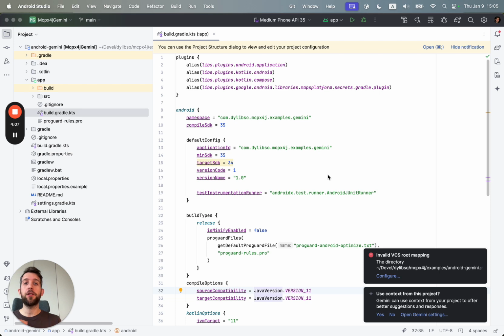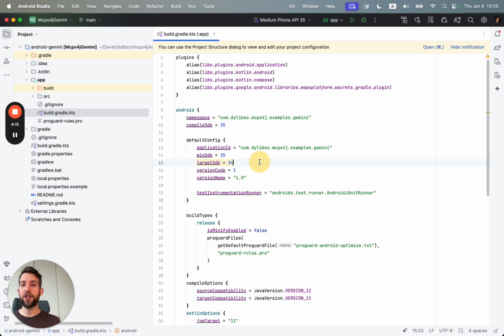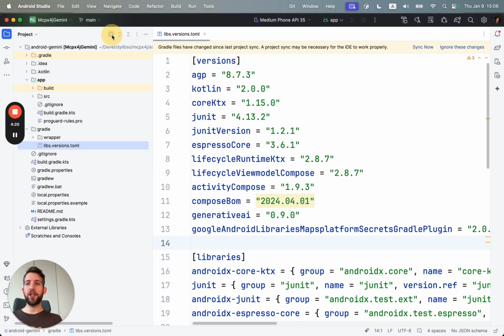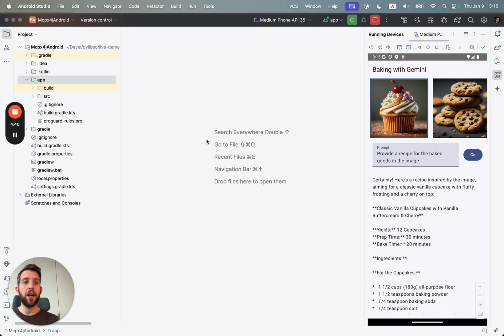Before you start, you might also need to do a few other changes. You may need to review your compile SDK here and your target SDK and min SDK. Make sure that they all match this way, and then you should be good to go. We also want to make sure that we're using a recent version of the generative AI SDK. So navigate to the Gradle libs versions TOML and make sure that the version is 0.9.0. If everything went well, now you can run your application, click the button, and you will get a result based on the images and the textual prompt.